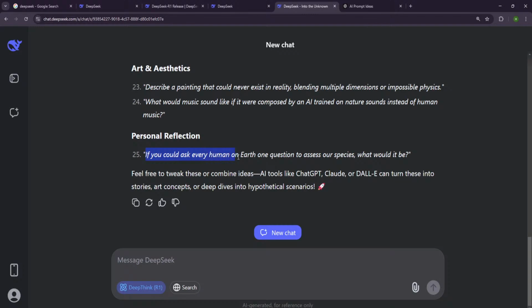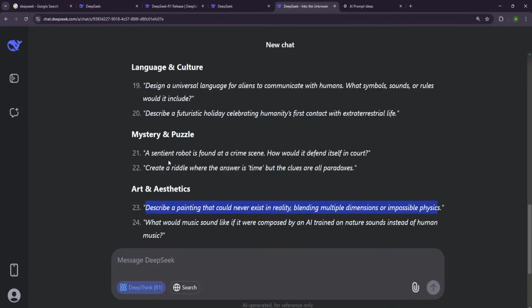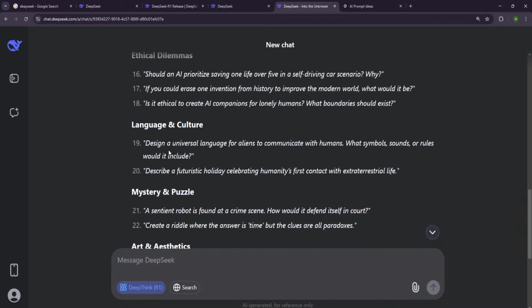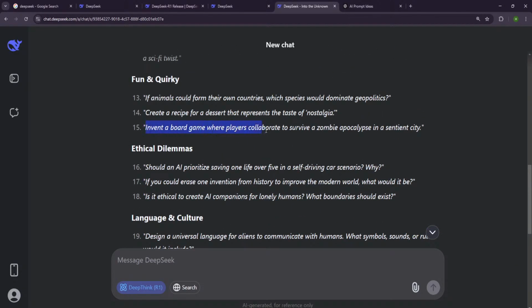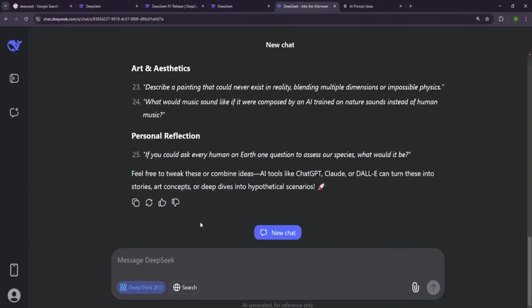Like, if you could ask every human on Earth one question to assess our species, what would it be, right? Describe a painting that could never exist in reality, blending multiple dimensions or impossible physics. Okay, so let's suppose we could start out with one. I'll just pick this one. Invent a board game where players collaborate to survive a zombie apocalypse in a sentient city, right? So let's go and click this, invent a board game.